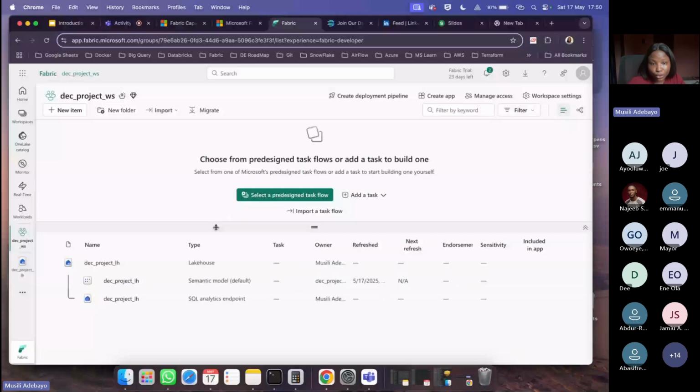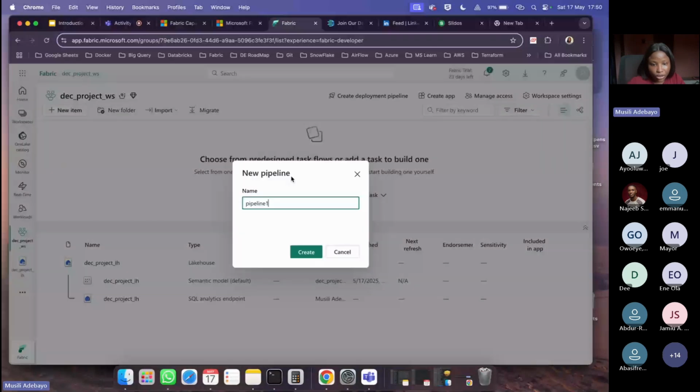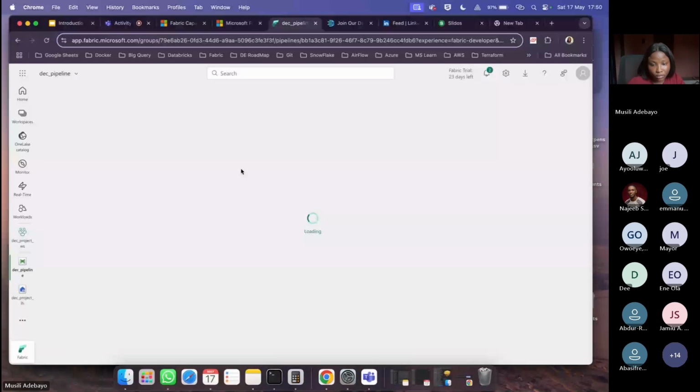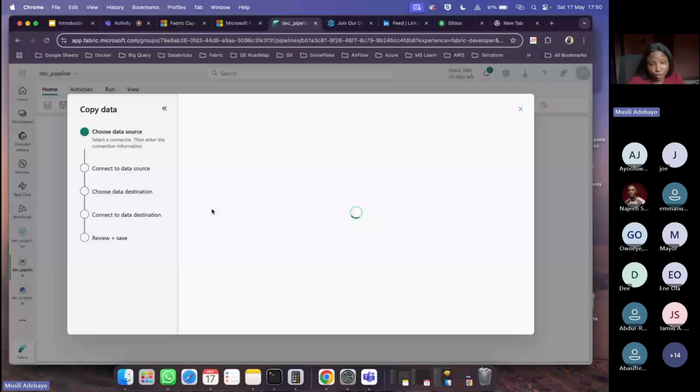Another thing you can do here is look for data pipeline. So I'll just call this data pipeline and create. For this, we'll be copying sample data that is already available within Microsoft Fabric using the copy assistant.